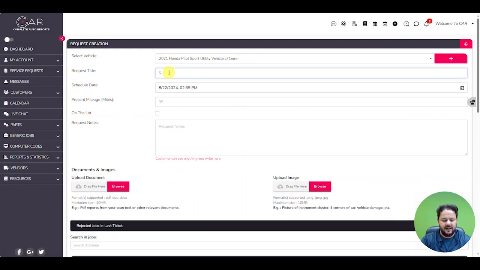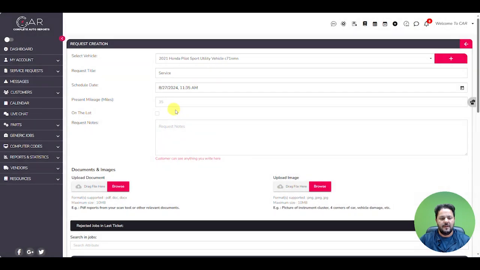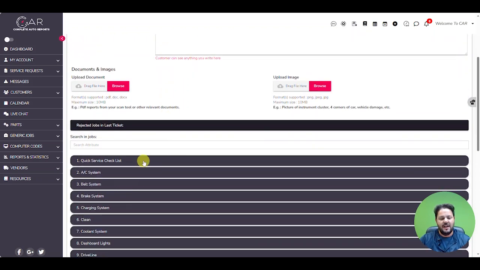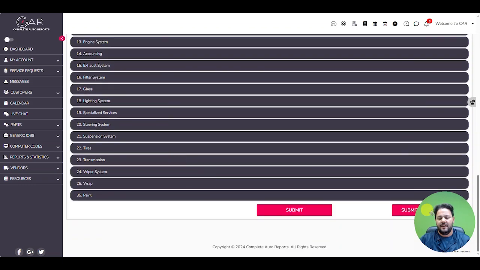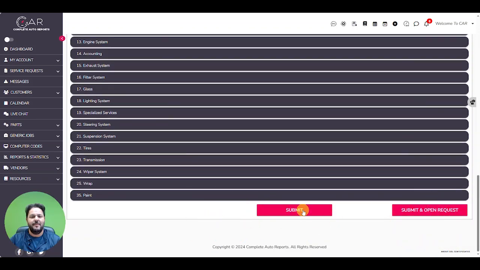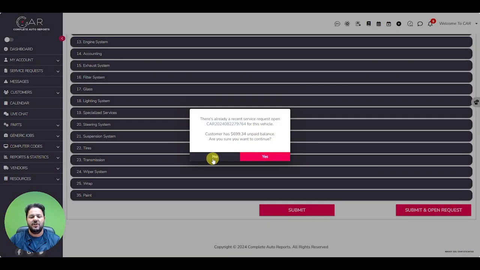We can input a title and select the date, whether it is for right now or for a date in the future. You can change it. Present mileage also shows grayed out. Then you can note if the vehicle is on the lot, if you have the keys with you, request notes, and any services that the client is here for today. Once you're done, you can click Submit or Submit and Open. Submit and Open brings you directly to the service request.